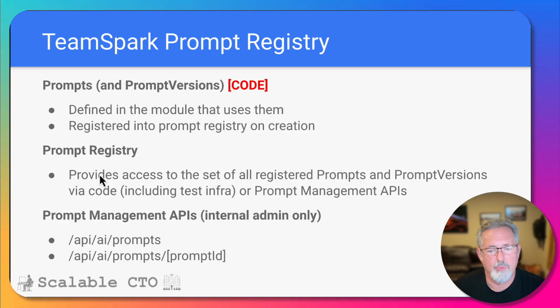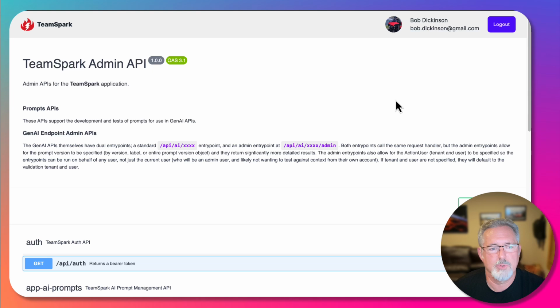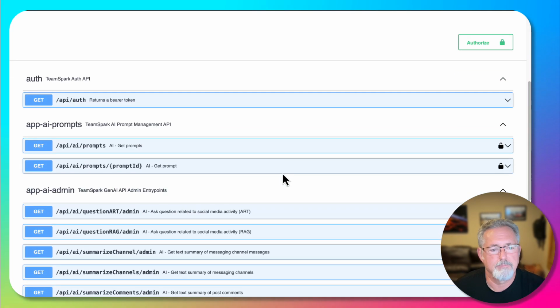As I said, we have a prompt registry that keeps track of all those registered prompts. And then we have some prompt management APIs. I'll give you a brief view of what that looks like. This is our admin APIs. These are only available if you are an admin user, which means basically a developer at TeamSpark. So I have the ability to interrogate the set of prompts that are registered in the system and to get the details on any given prompt. So that's sort of all there is to that.